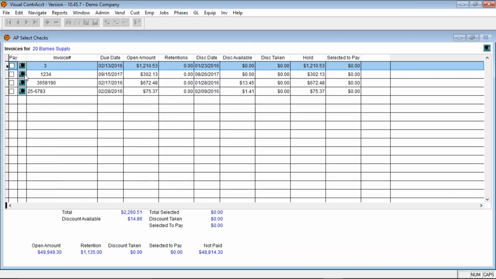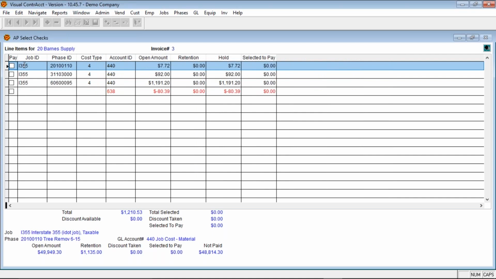I can drill into this. I can see my open invoices for this particular vendor, and I can decide which ones I want to pay. So for example, if I want to pay this first invoice, but I don't want to pay the entire thing, I can click in the selected to pay column, and let's say I just want to pay $500. Oh, it's not letting me. I can't do anything there. So I have to drill into it one more time.